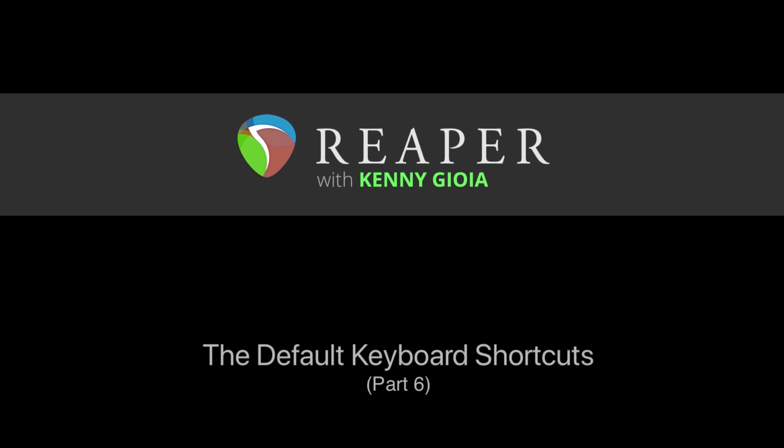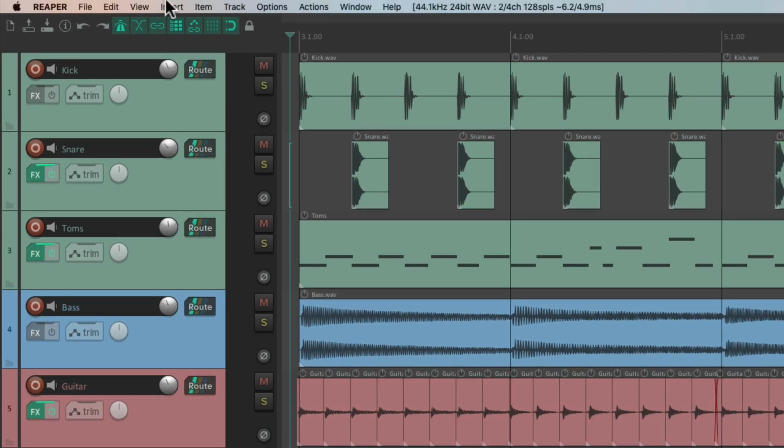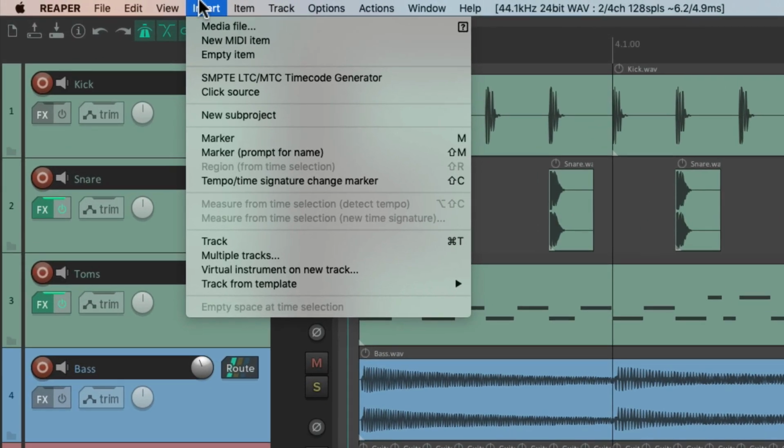In this video, I'm going to show you the default keyboard shortcuts in Reaper. Now we're going to start off with the keyboard shortcuts in the Insert menu. And the first one is to insert a media file. And the keyboard shortcut on PC is the Insert key.